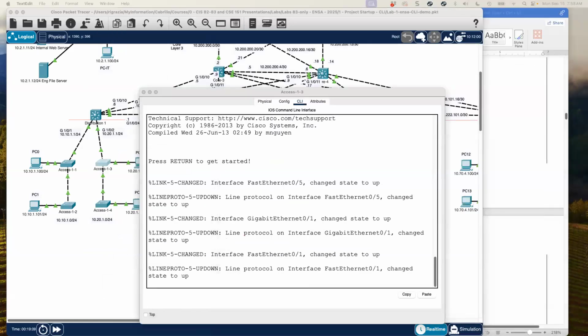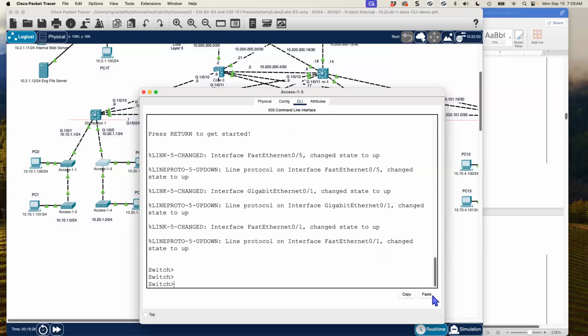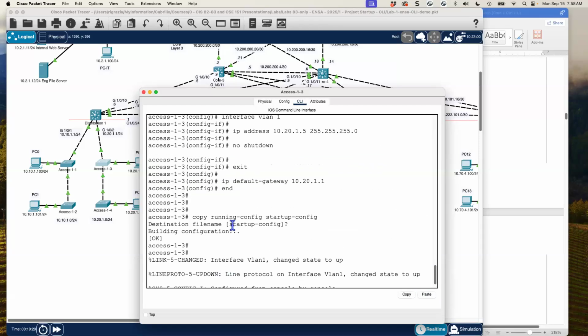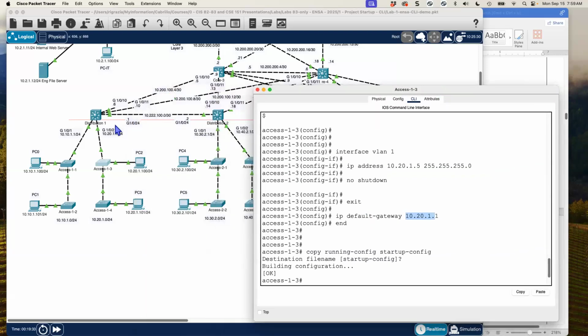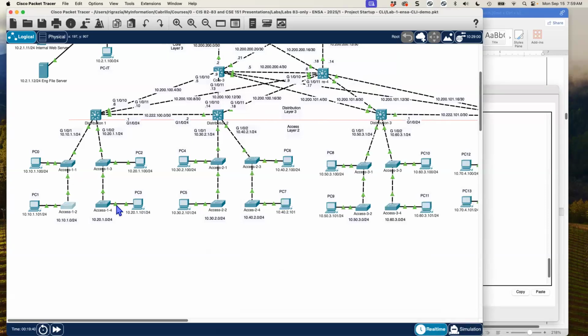I'm just going to move that out of the way for now. I need to make sure I didn't have any mistakes on the other one, don't I? But I'll do that in a moment. Here's Access 3. Going to paste. Let's make sure no mistakes. Notice this one here, there's the default gateway, different network. IP address, different network. Let's go back to Access 1-2.